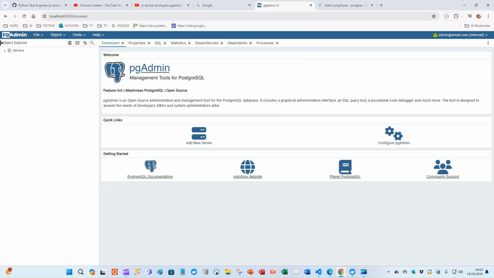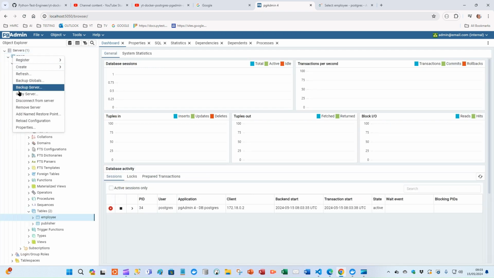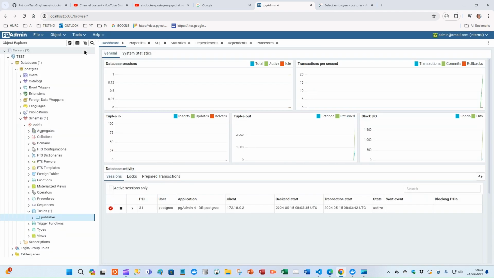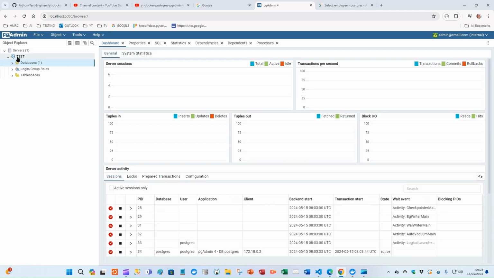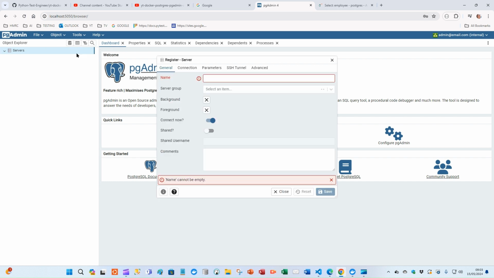And we're going to need to register a server if it's not there. I'm going to delete this one to show you how to do it. Remove server. Lovely. So we come in here, we right click, register server.